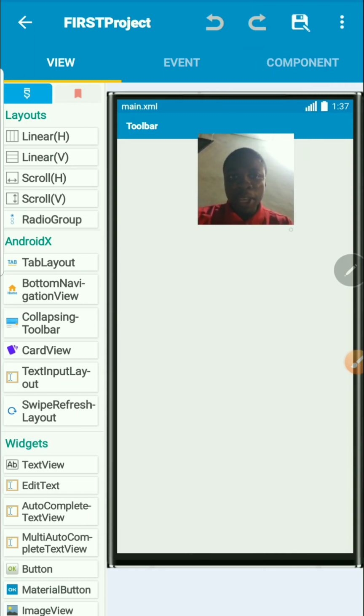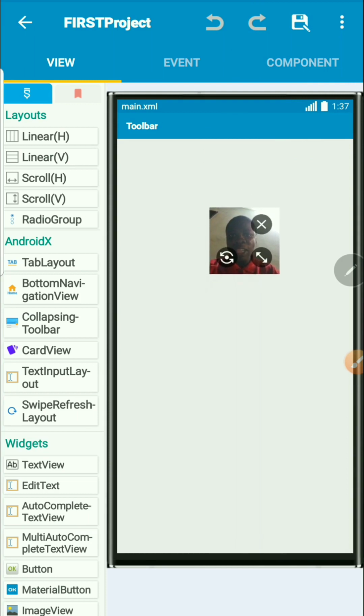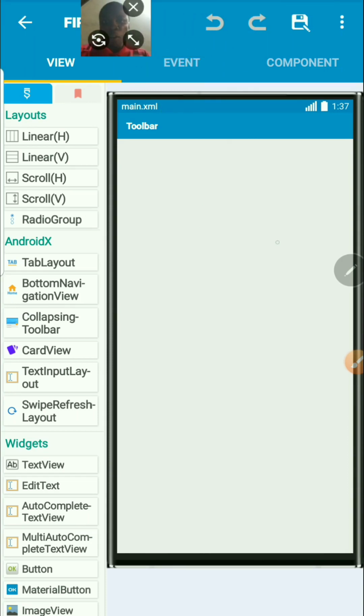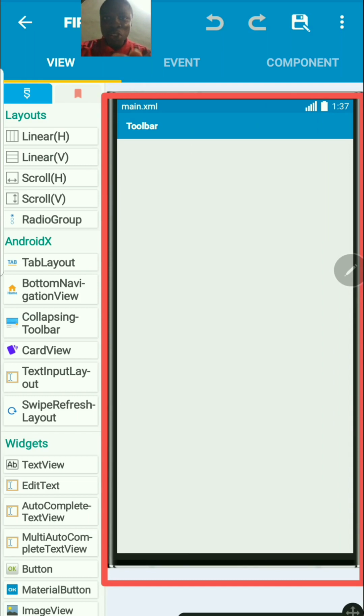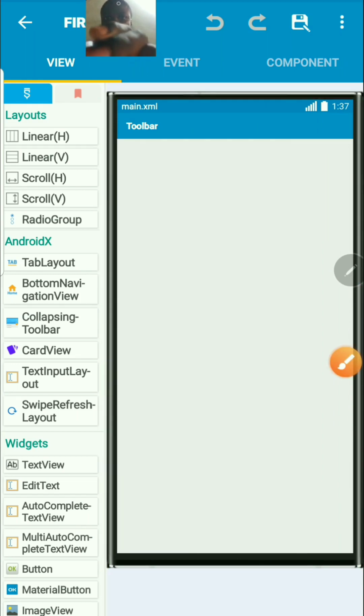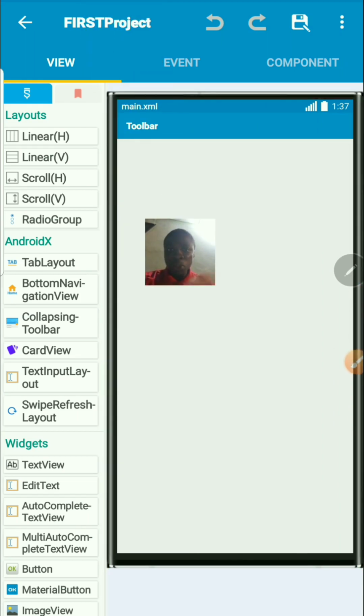So this is the interface. Okay, the whole of this is the interface. So this is the screen of your mobile phone, if I should say. So anything which goes in here, what you see is what you will get, if I should use the acronym. Okay, all right, so let's start by explaining what we have here.